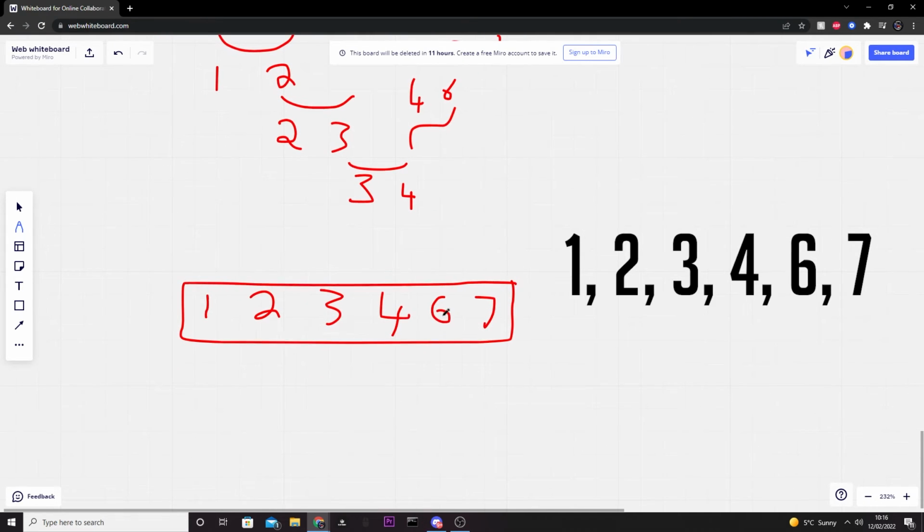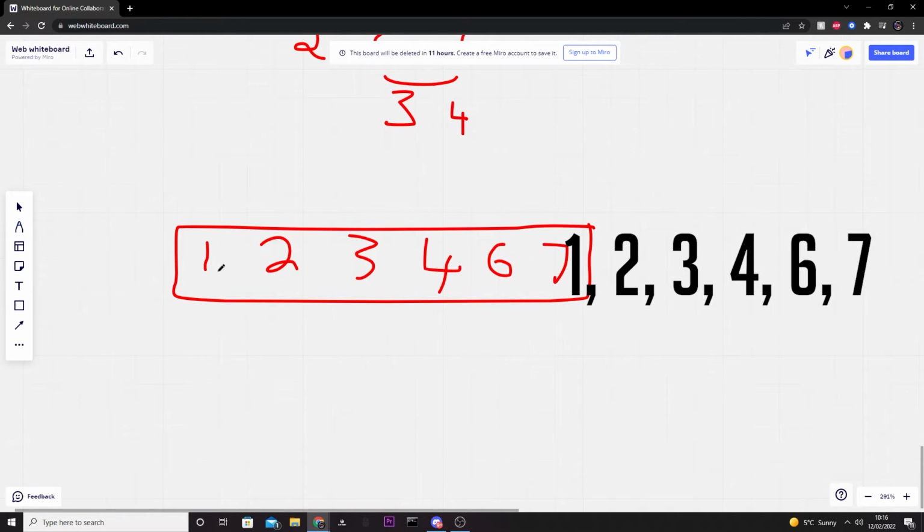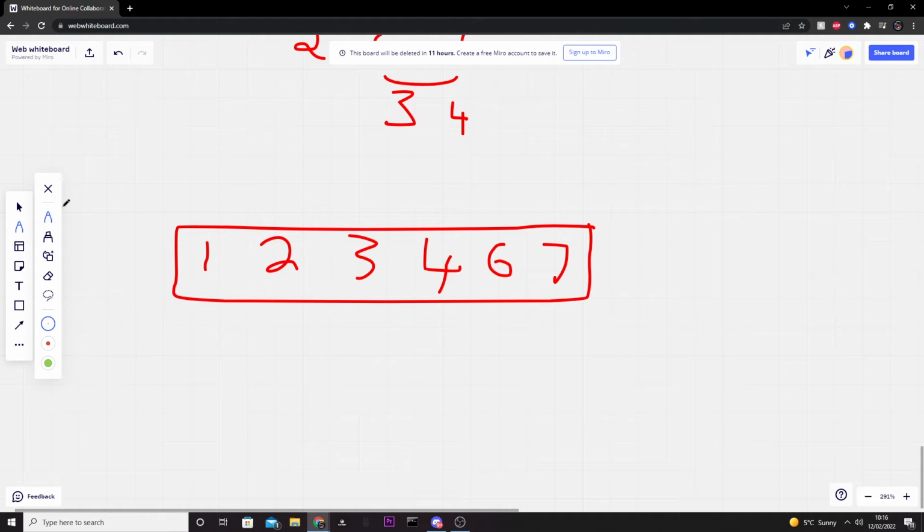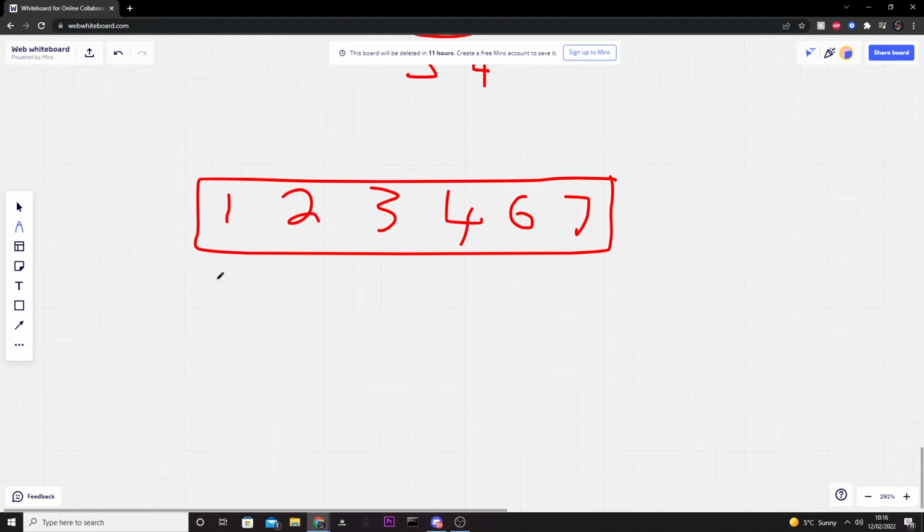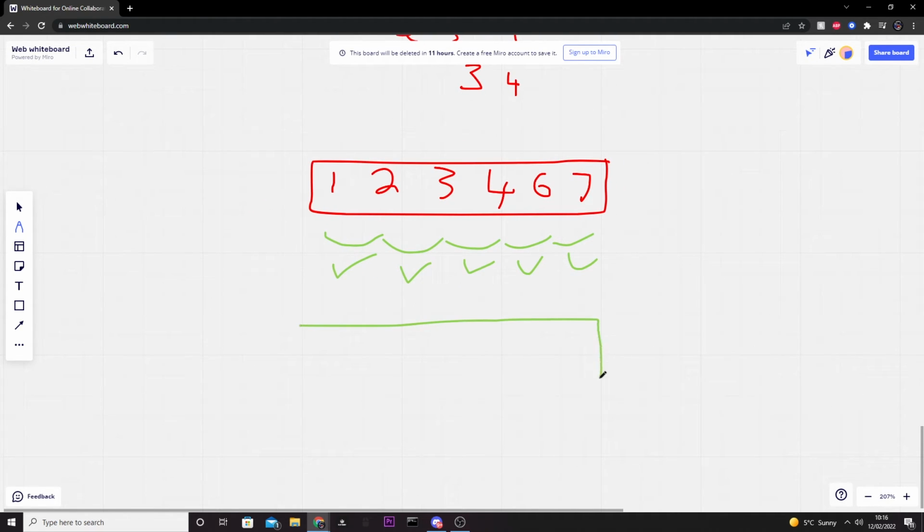We can see that this is an ordered list. However, the computer doesn't know that it's ordered because it has to scan through it one more time just to make sure. It has to do one more pass just to double check. So it will compare 1 and 2. Are these alright? Yes, they are. That's correct. It will move on. Are 2 and 3 okay? Yep, that's correct. Are 3 and 4 okay? Yep. Are 4 and 6? Yep. And 6 and 7? Yep. And then it will know that the list is in fact ordered.